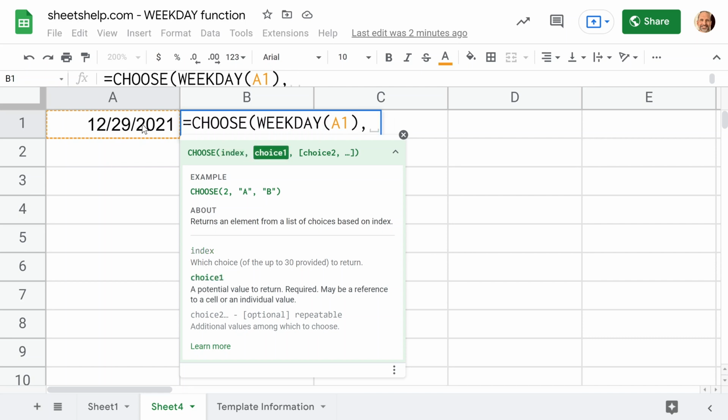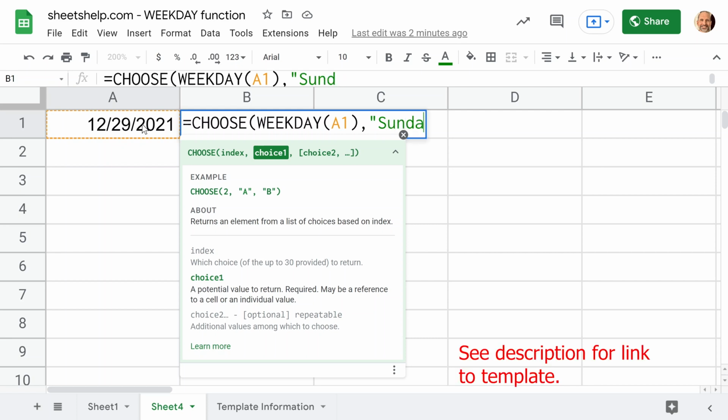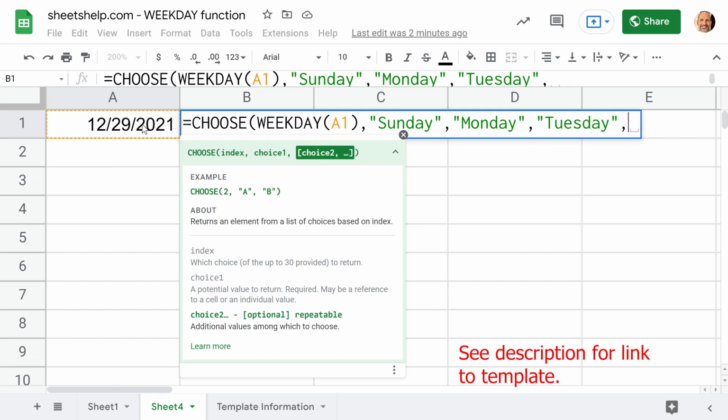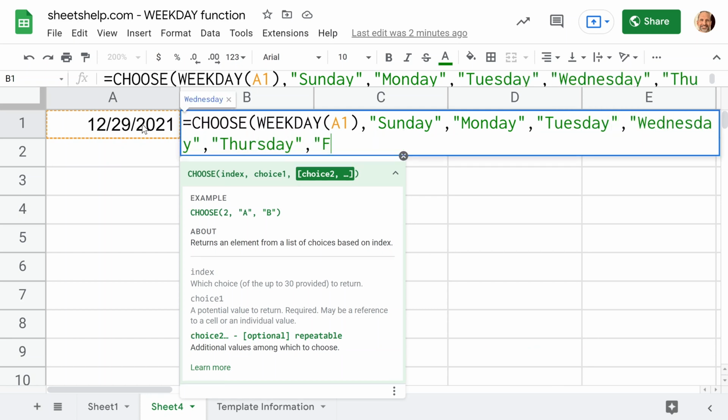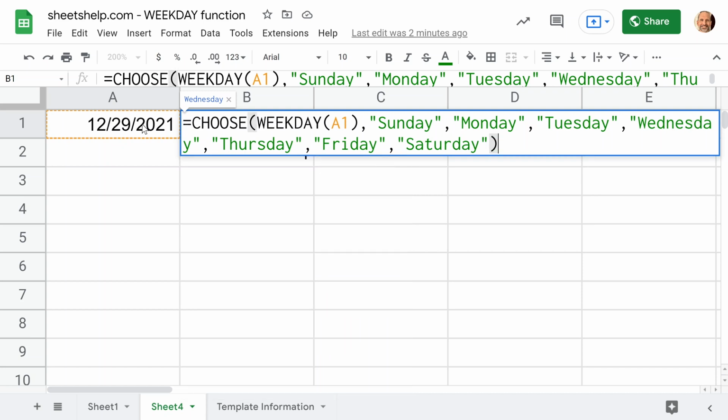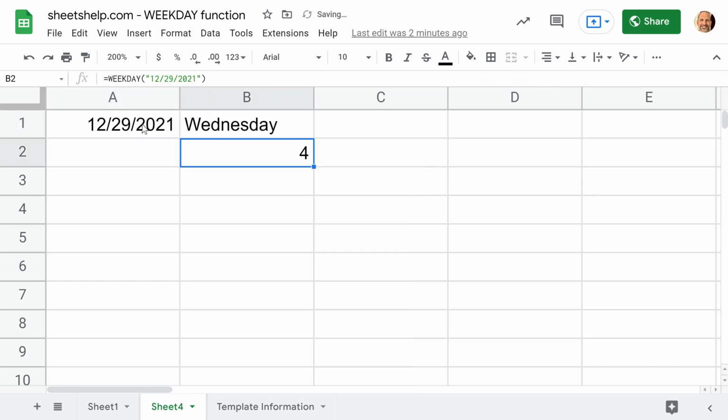And what we're going to do with that index number is we're going to use it to choose between these options. We did not specify a 1, 2, or 3 as a type with the WEEKDAY function. The 1 will be a Sunday. So the first choice we're going to say is Sunday. Second is going to be Monday. Saturday. And we'll use the parentheses to close that off and hit enter. And there you go. So you've used the WEEKDAY function, but then you're returning text with it.